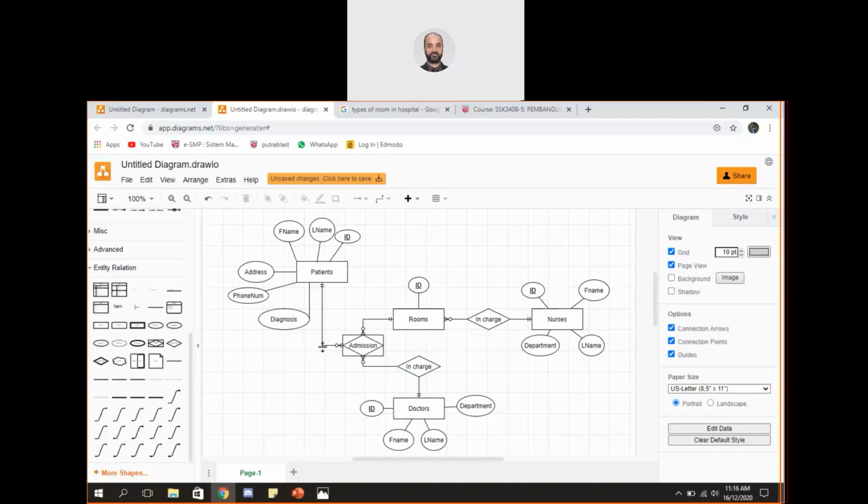Okay? So you should change this? No. Now is okay. One patient could be admitted many times or could be not admitted at all. Okay. Yeah. Okay, alright, that's all.